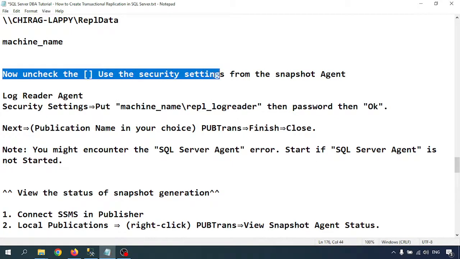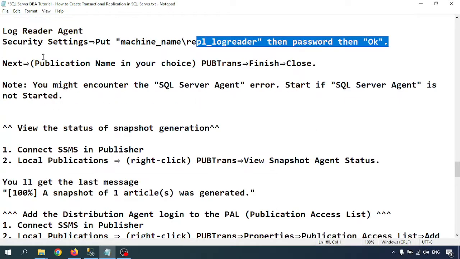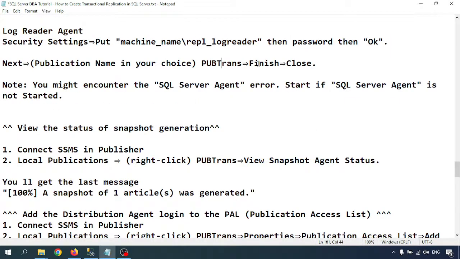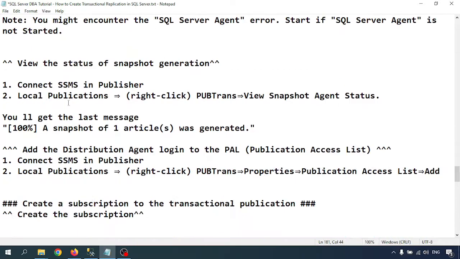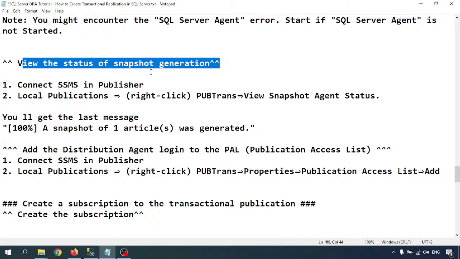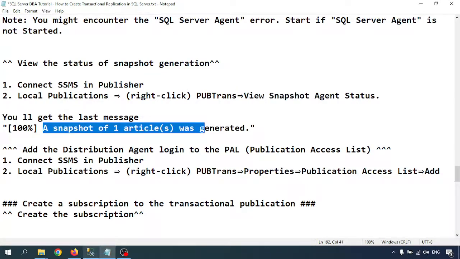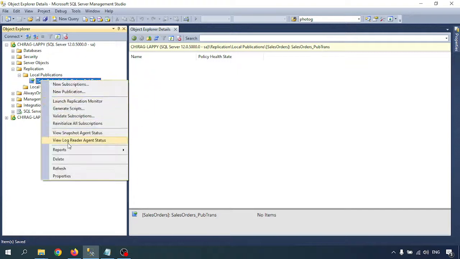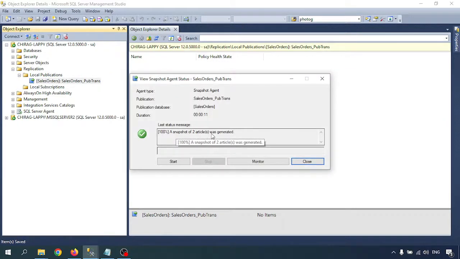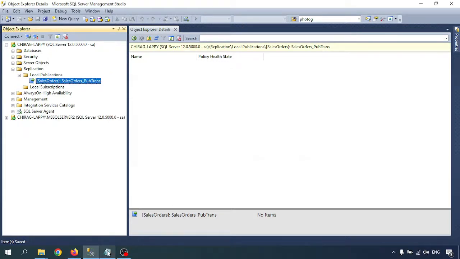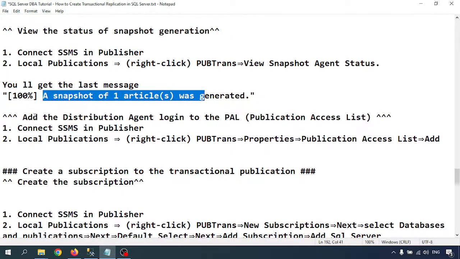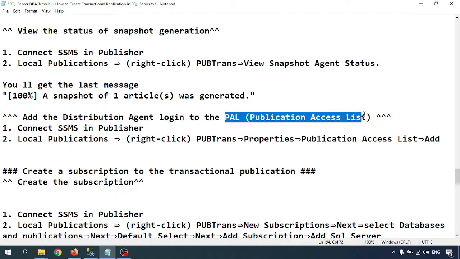Now uncheck the security setting. We did this one. Next, publication for transaction finished. Now go to view the status of the snapshot agent. We view the snapshot agent that is working. 100% snapshot article created. Right click on the view snapshot agent. 100% article 2 is generated. Okay, so now add the distribution agent login to the publication access list.